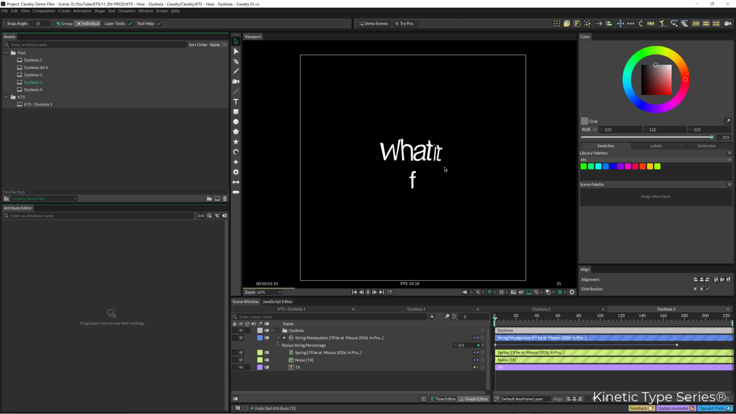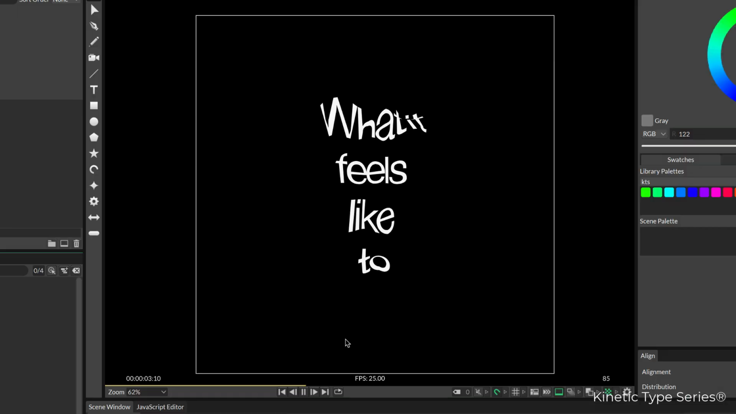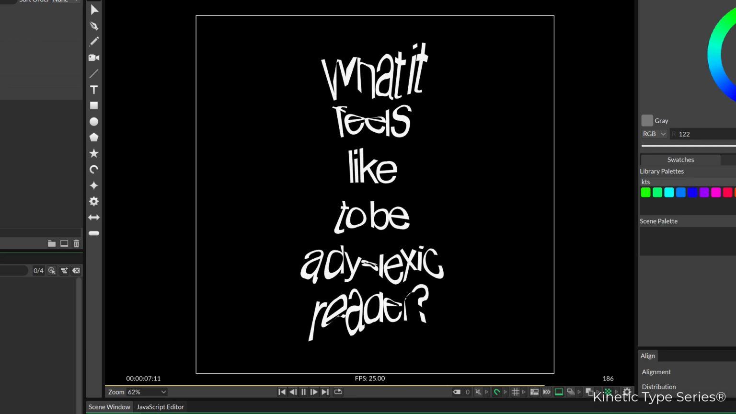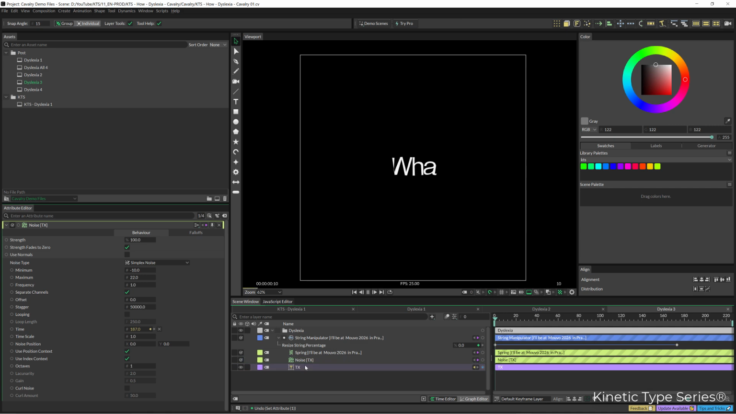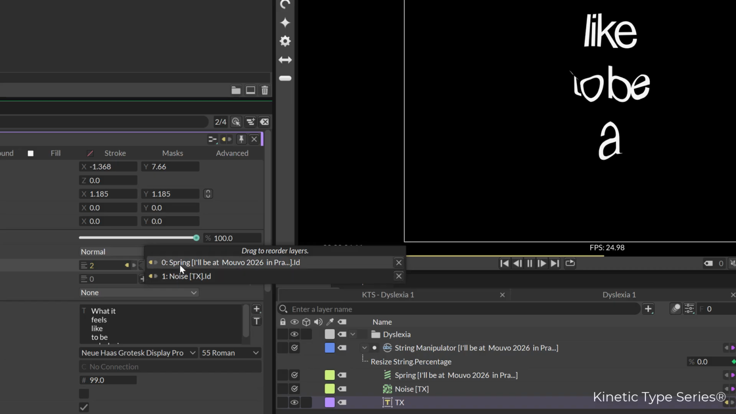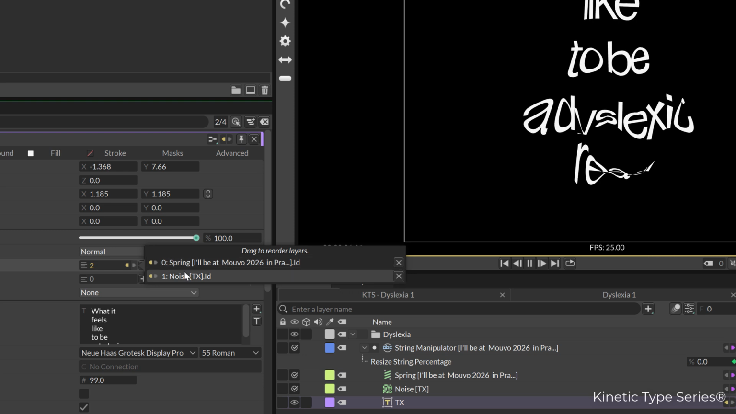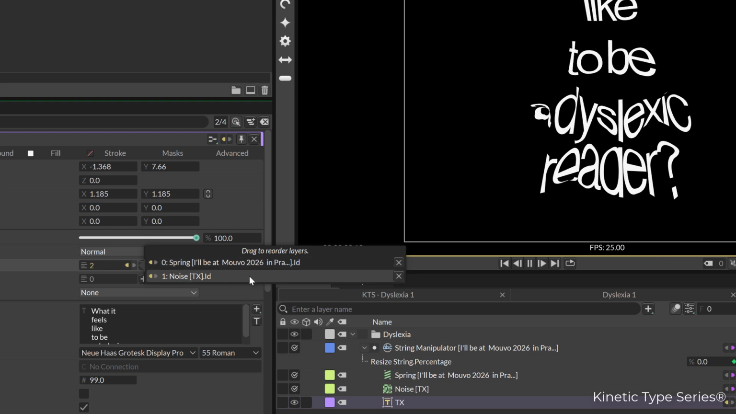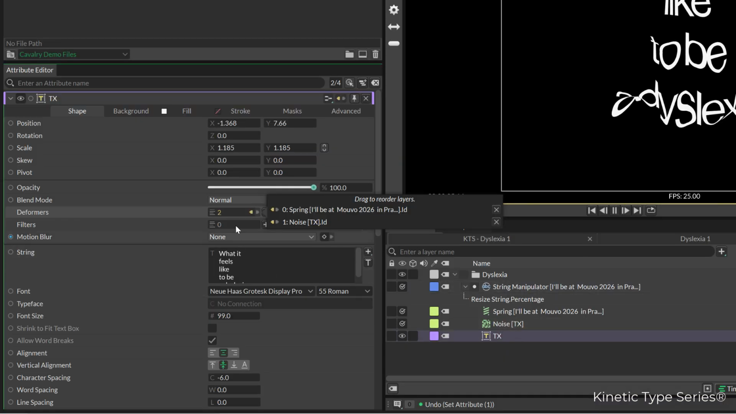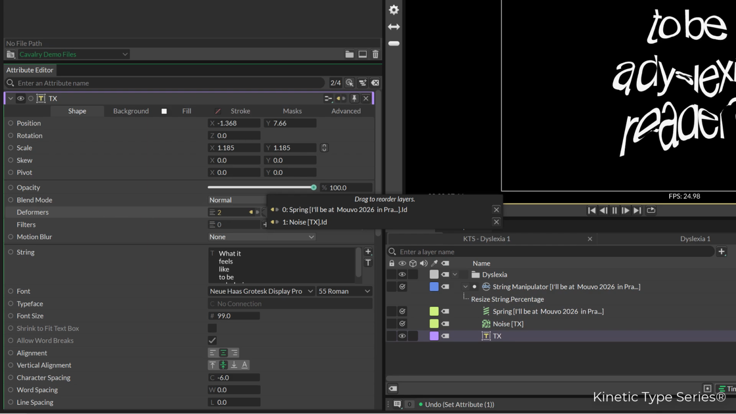Then this one was not leaning into the spring, but more into a noise that was applied here in the deformers. The spring was also there, but mainly this kind of dreamy effect was because of the noise in the deformers.